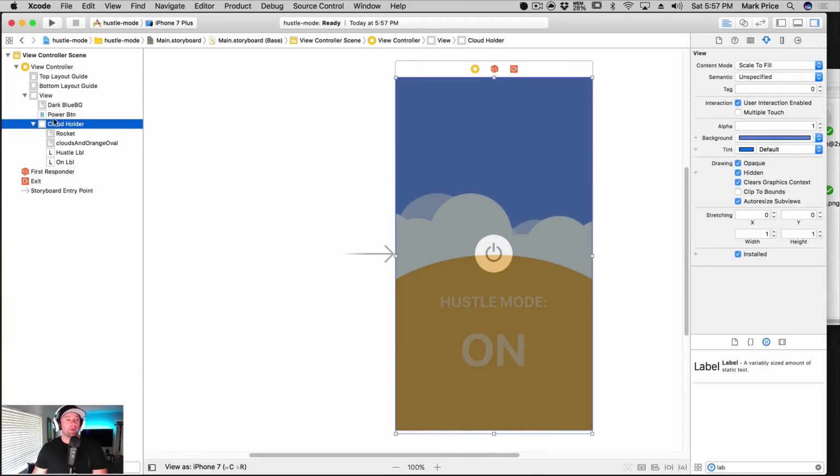And make sure that the cloud holder is above the dark blue background and power button, so it appears on top of it. It doesn't matter too much, but at least for visual sake, that's how we want it here. And that's all looking good. So when we press the power button, this screen will appear, and the old one will hide. So that's looking great. Let's go straight to our code now.